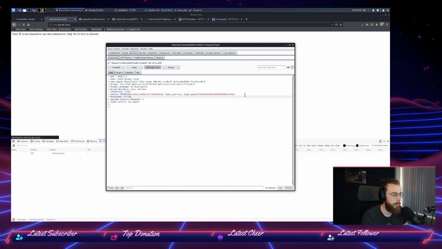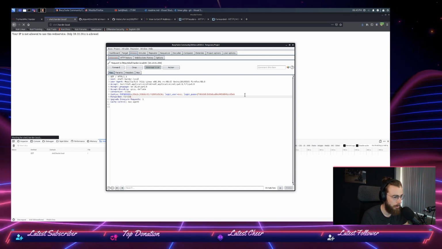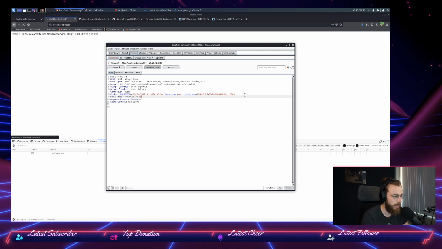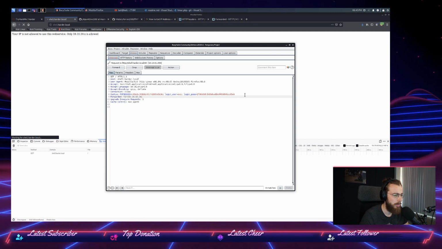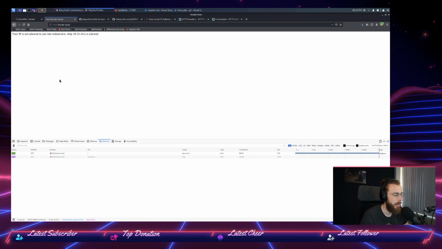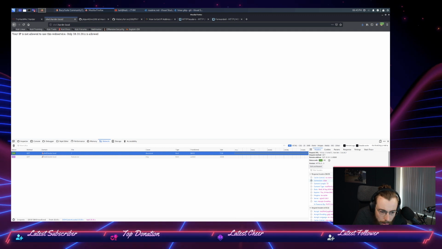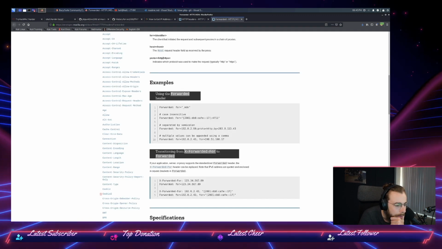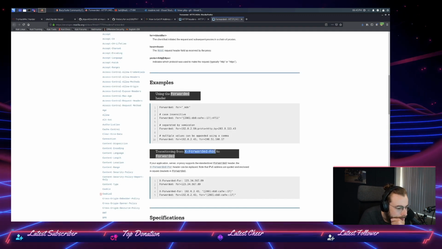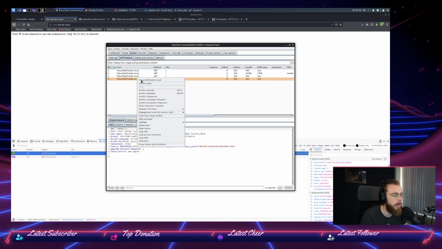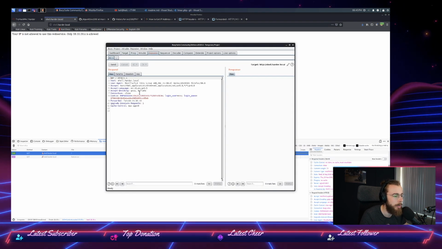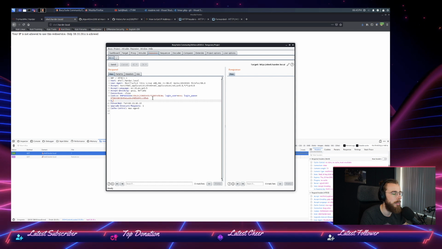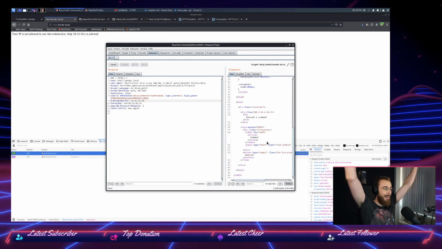It seems so much easier to just do forwarded. 4 equals 10 point. What is it? 10 point. 10.10.10. Whatever. Hey, man. We're messing this up. Oh, maybe it's X-Forwarded-For that I need to do, actually. That's not entirely unlikely. Let's send this to the repeater, and let's do a little bit of fun. Send. Hey, we did it.